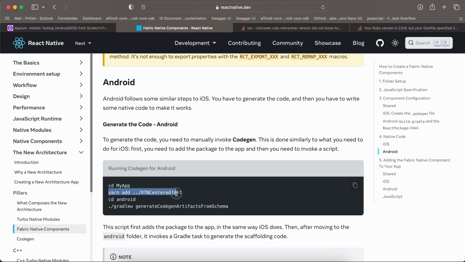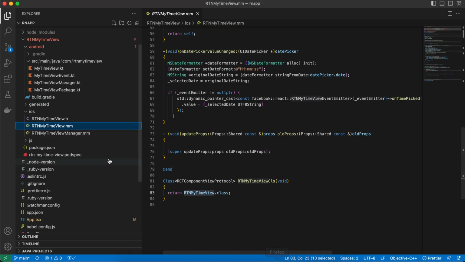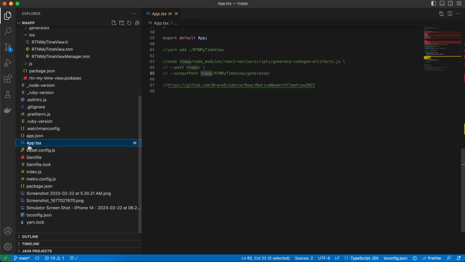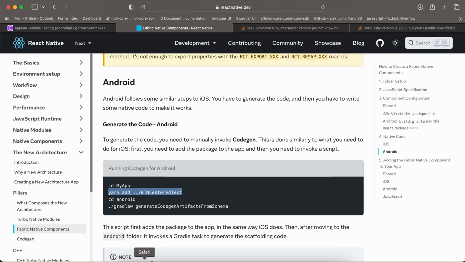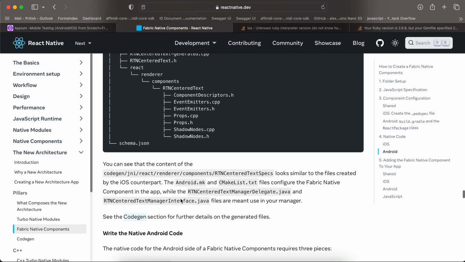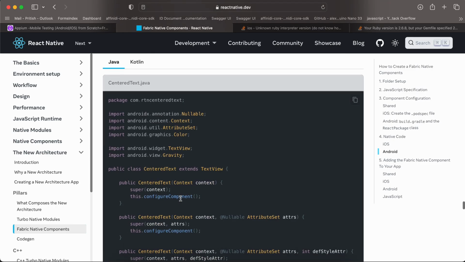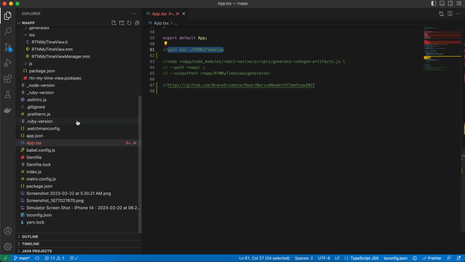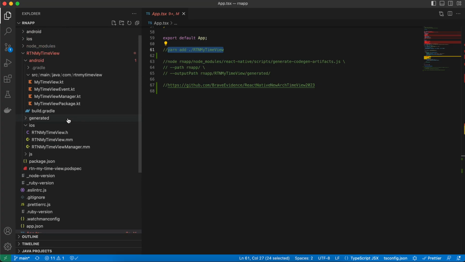So we have to again run this command. So you have to go to your terminal, and in the root of your project you have to run this command. Then cd to your Android folder and run this command. So it would generate codegen, and you should be able to see all the codegen inside your node_modules RTNMyTimeView Android. Okay, next we have to create all the classes for our Android folder as well.